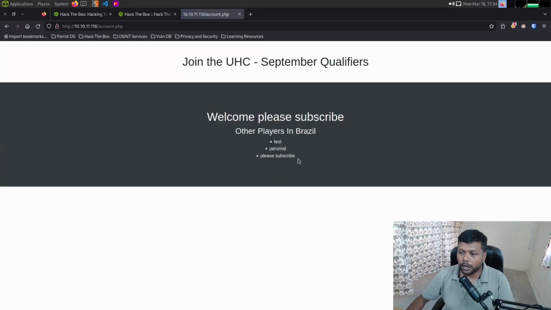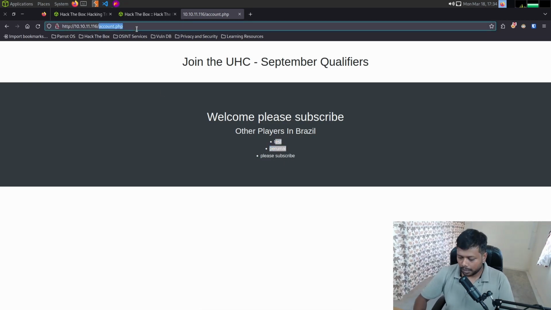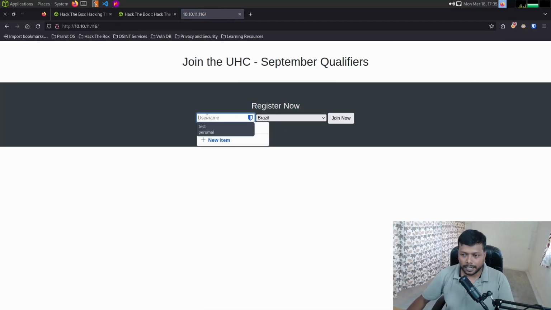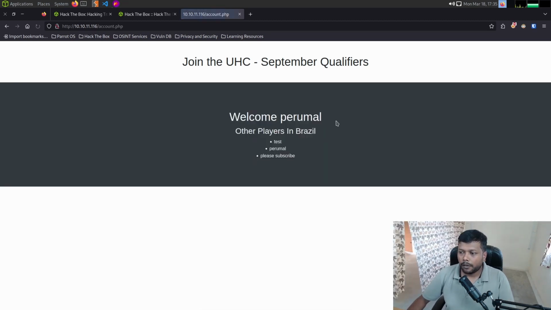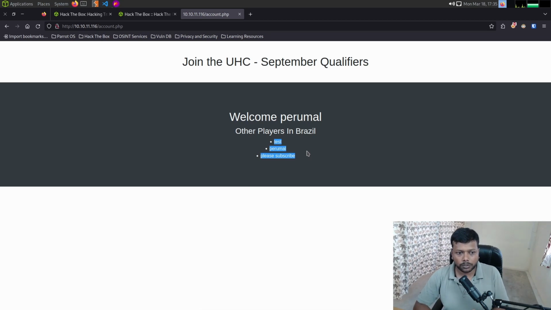Click join now once again, and you can see it is reflecting here along with the previous usernames. So what exactly happens? Let me showcase. Here it is getting some details from us for a specific country, and it is adding the data to the database. And once we get into this account.php page, it is taking the data and displaying it to us. So I think there are two SQL queries sent from the web application to the database in this stage.